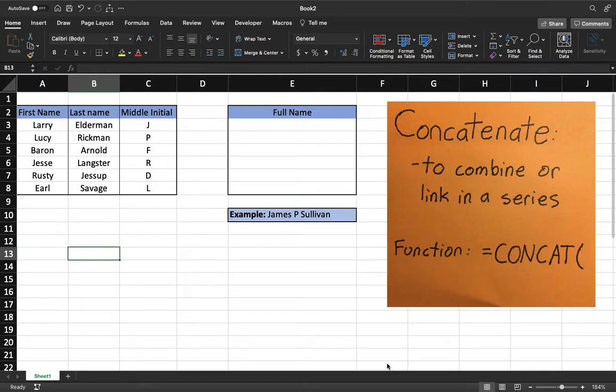Today we're going to learn how to string different cells in Excel together. Excel calls this concatenate, and that's the combining or linking different things together in a series. So the function we'll be using, I've listed it right here. And we'll go ahead and get started on this first one.